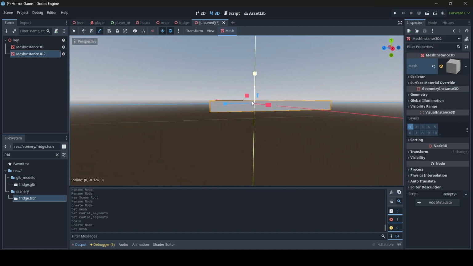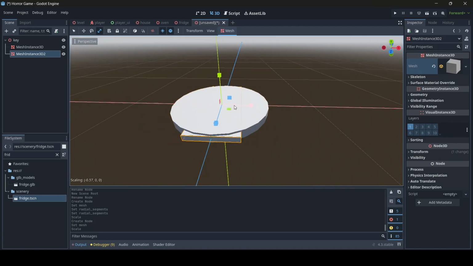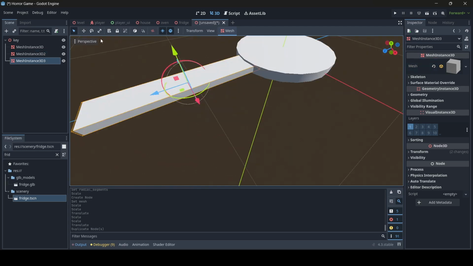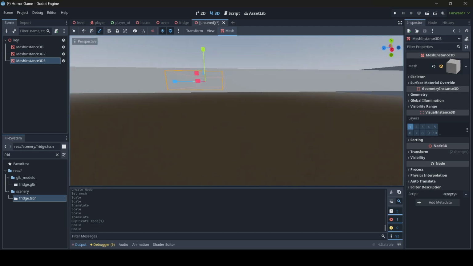Alrighty. Then we just turn down the scale of that. Make this thinner. Then we move this in, just like that. Alright, now we're just going to duplicate this. Move this in, just like that. And there we go. Just need to flatten that a bit more, and boom.